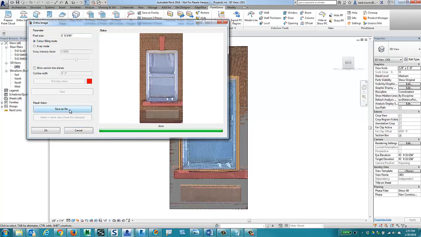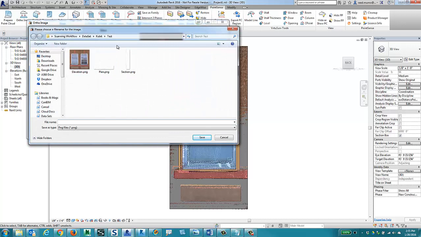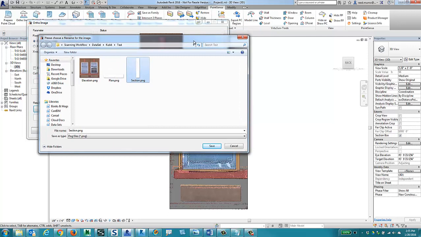And then once you're done, you save it. So I've gone ahead and saved this one, and then I've done a plan view as well as the section view, and we'll use those to help us with the actual point cloud we'll bring in with a family environment, and we'll build this window utilizing these different ortho images.